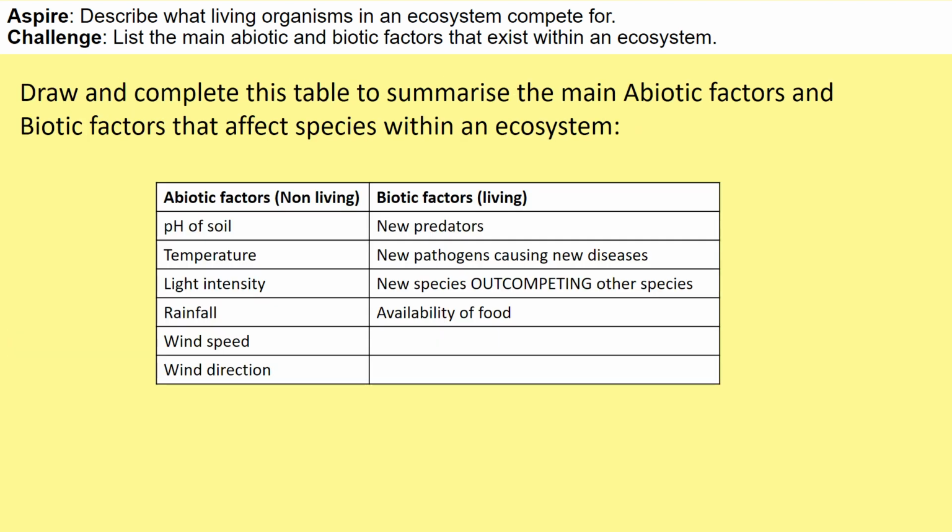Okay, what I would like you to do now is draw this table to summarise the main abiotic and biotic factors. I'm going to give you 30 seconds to draw the table, and then I'm going to blank the slide off, and I'm going to ask you just to check you've got the 6 abiotic factors and the 4 biotic factors. Please don't copy them down. I would like you to see what you can remember.